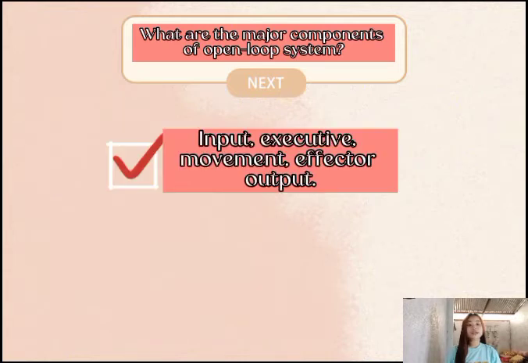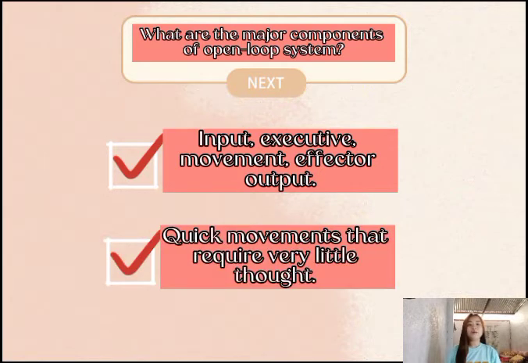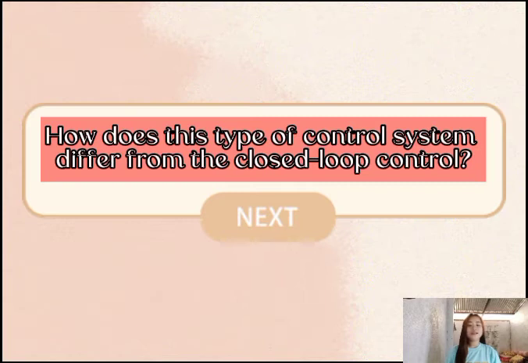The major components of an open loop system are the input, executive, movement, effector, output, and quick movements that require very little thought. The executive creates decisions on the desired level of performance, while the effector transmits out all of the executive decisions. And question number 2 is: how does this type of control system differ from the closed loop control?